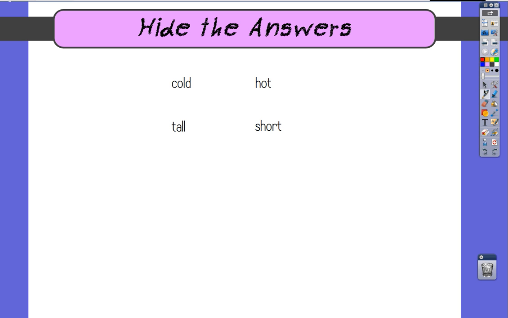And lastly, we can hide answers with the pen. So pen, let's make it a bit thicker. Anything that's on the page we can just draw over the top of. So I can scribble these out so I had some opposites on the page.